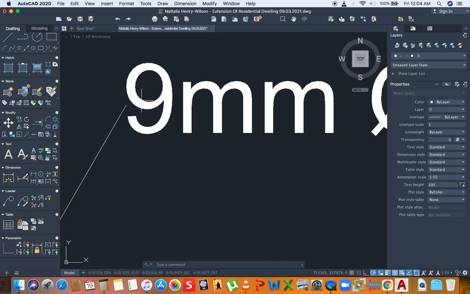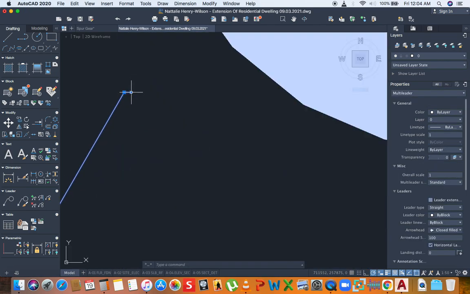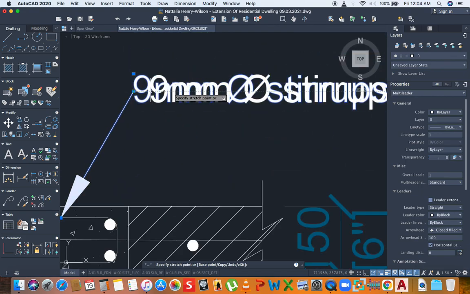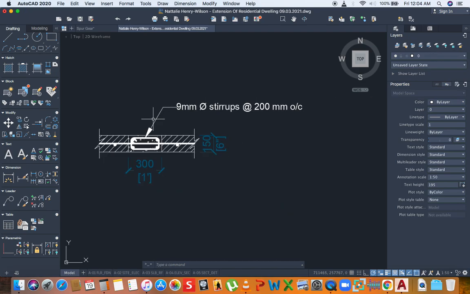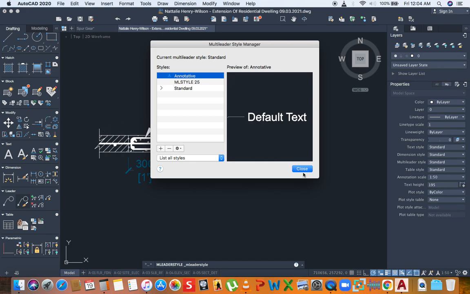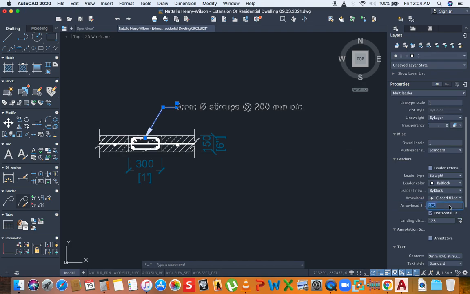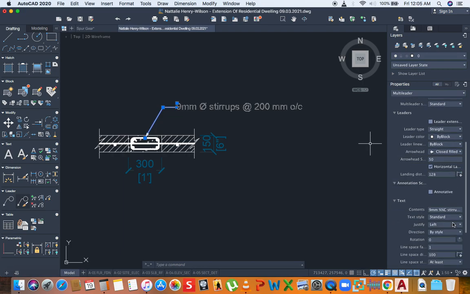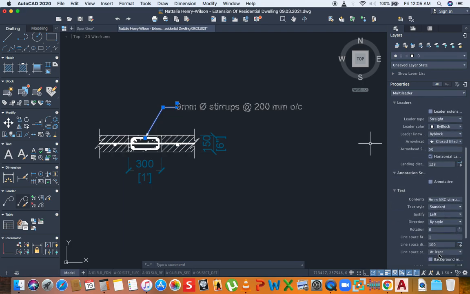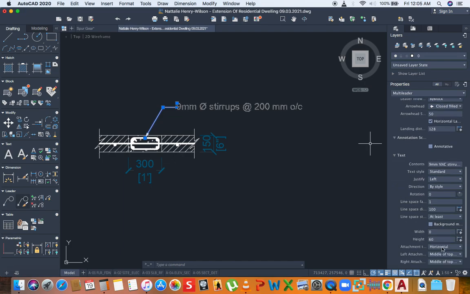Right, let me zoom in and pull this over some more. I'm zooming in to ensure that I grab the arrow and not the square. And this will happen. I think I'm going to edit my leader style because I'm not so pleased with the arrow size, or better yet, let me just do it from properties. The arrow heads are a bit large. Let me use 50 millimeters. And I want the text to be a bit smaller as well. All right, that's a bit better.